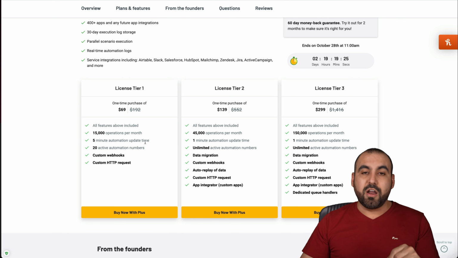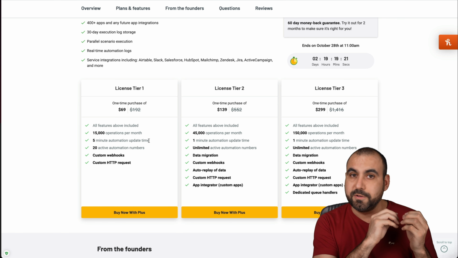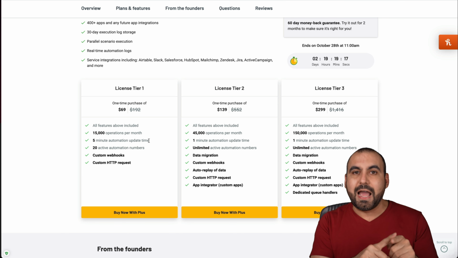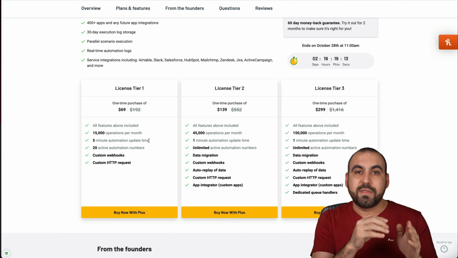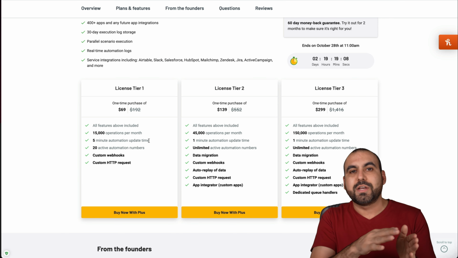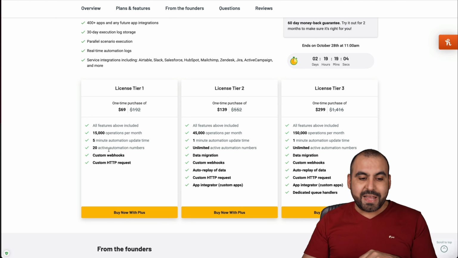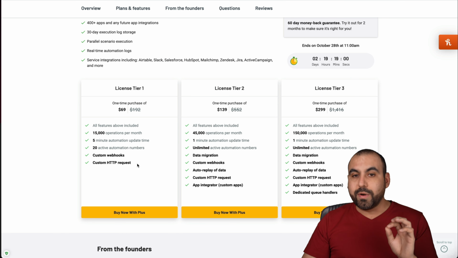Next is the 5-minute automation update time. So that means that, let's just say that you're bringing automations from Facebook leads, right? If a Facebook lead comes in right now, it needs to wait 5 minutes for it to capture it. Or if they arrive 10 of these leads in a lapse of 1 to 3 minutes, well, it's gonna grab it every 5 minutes, okay? Just so you understand. Next one is 20 active automation numbers, custom webhooks, and custom HTTP requests.